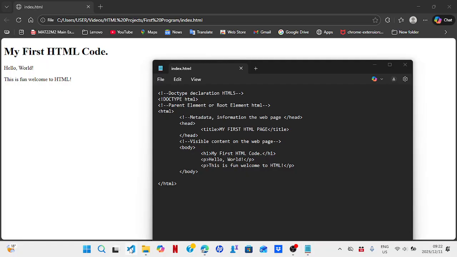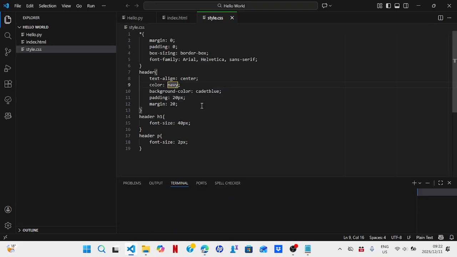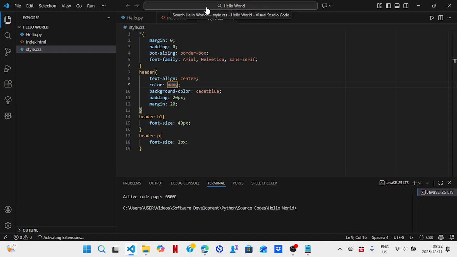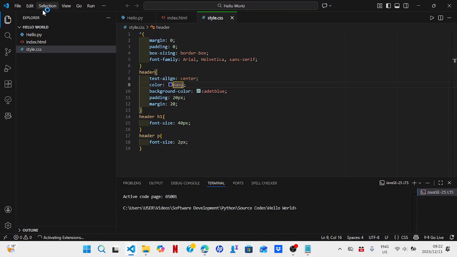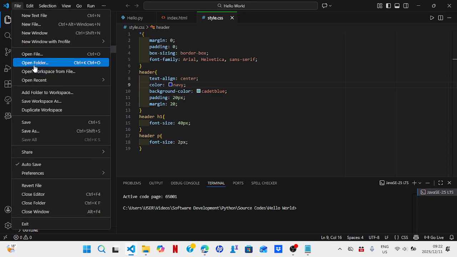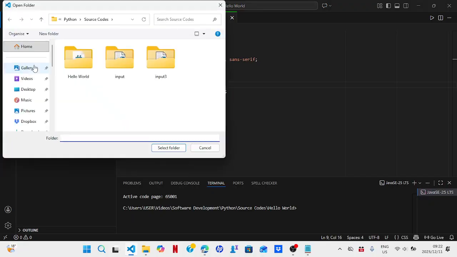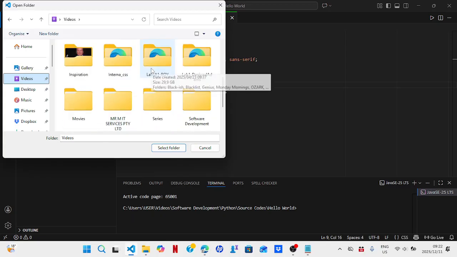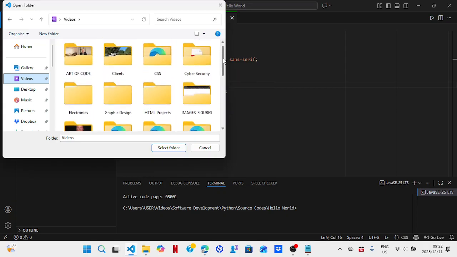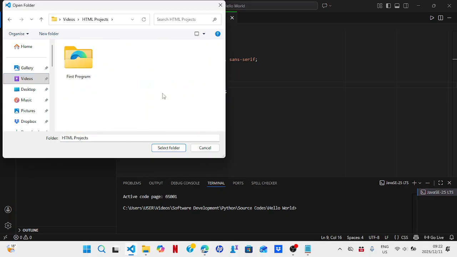For instance, this is Visual Studio Code, also used to write HTML code. So now let me also demonstrate how to use Visual Studio Code to write a basic HTML code. Let me just go there, click, and look for the folder, my projects, then the folder projects, HTML projects.